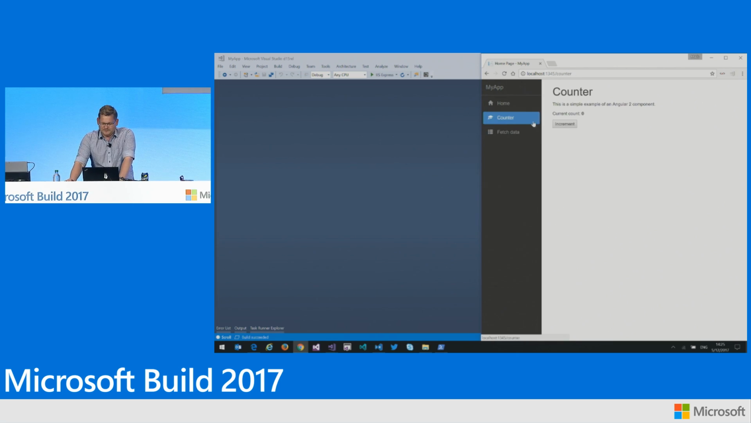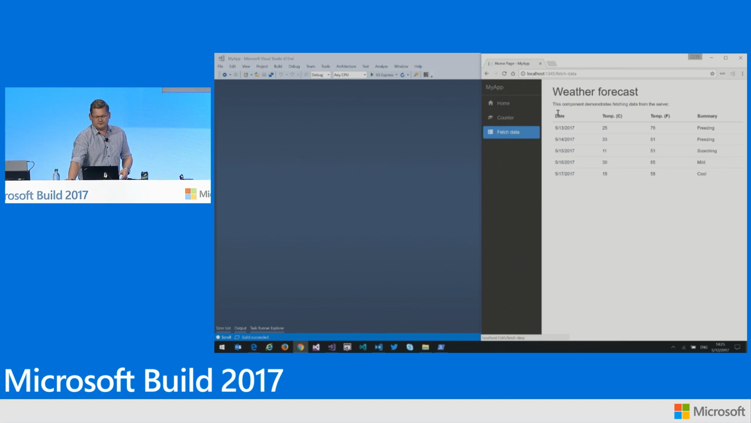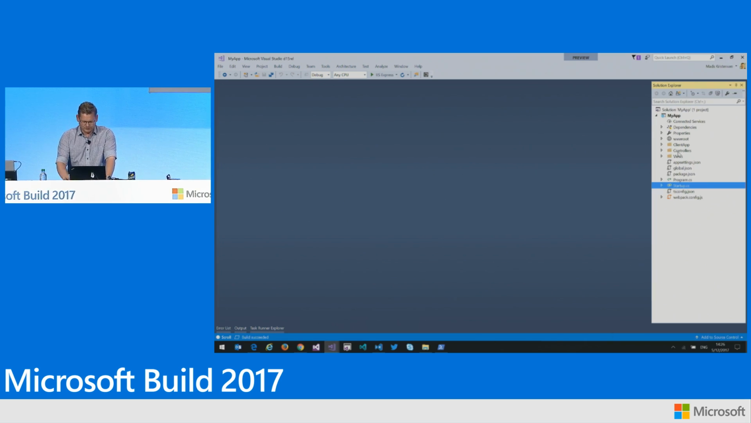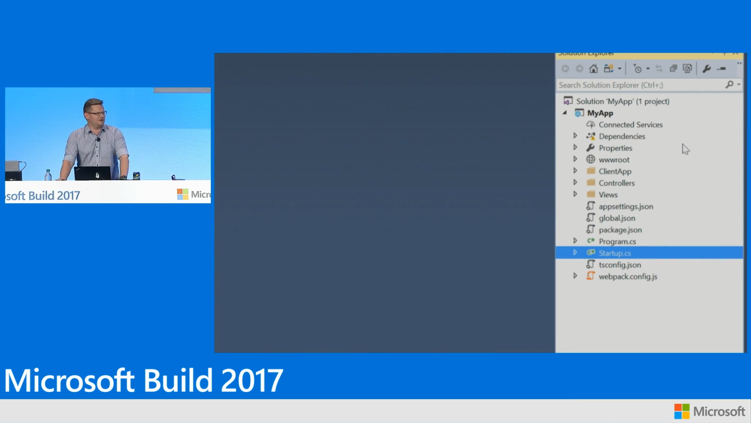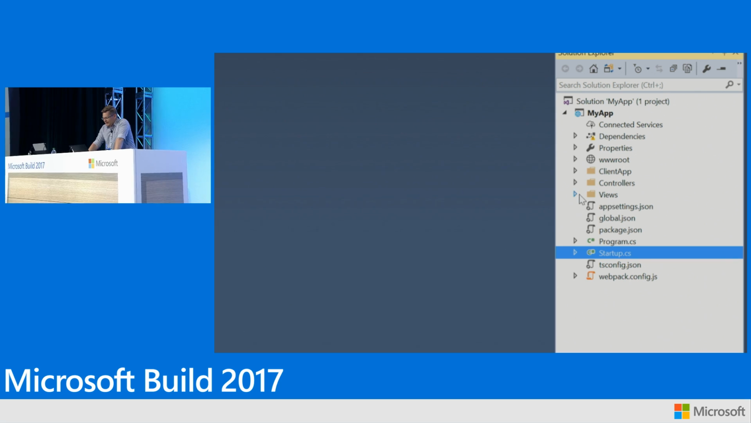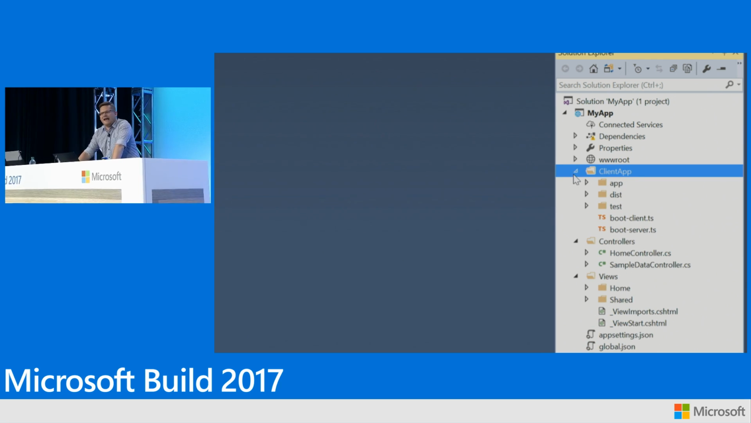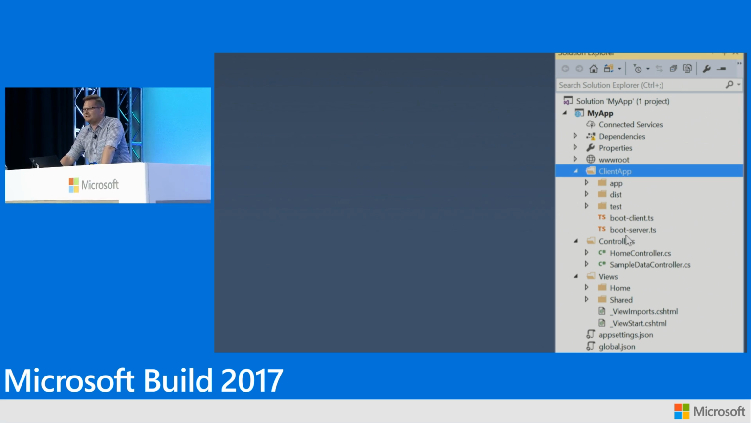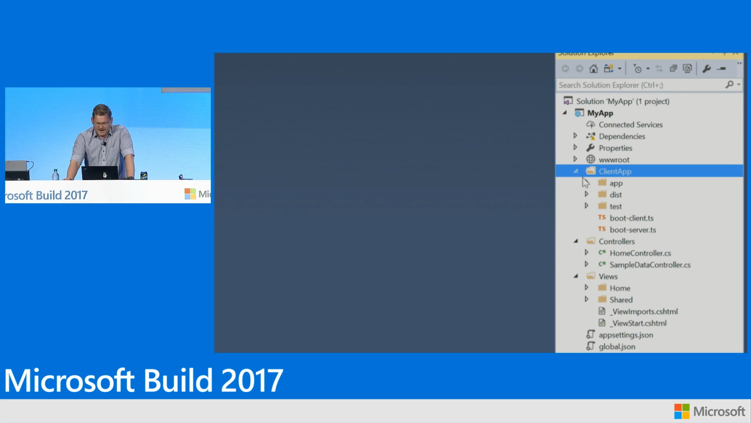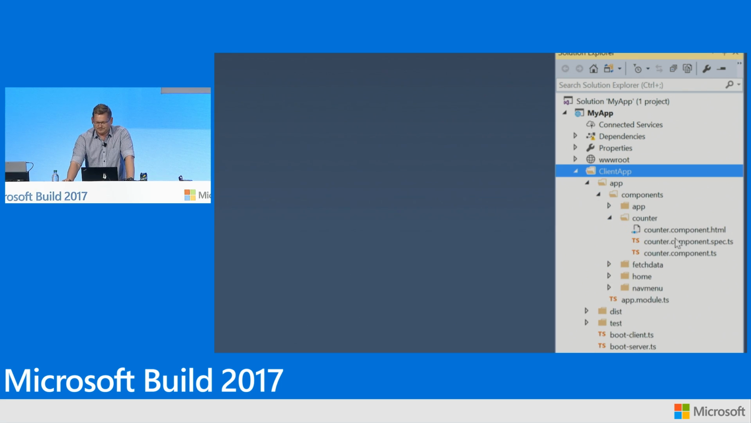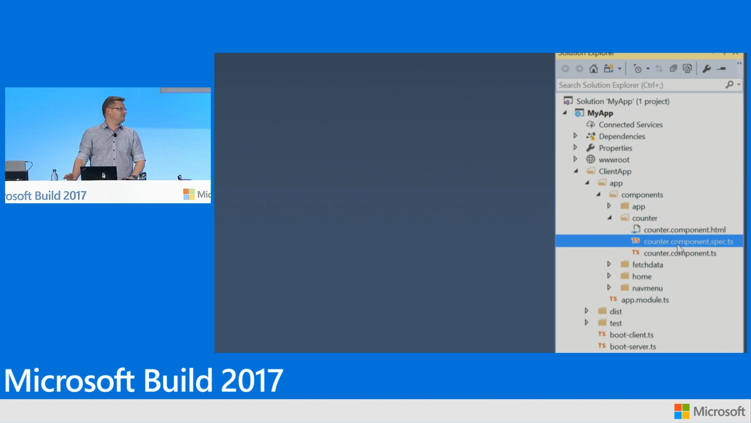You can see here, this is all rendered in the client. It's all just running JavaScript. Nothing server-side, except that we do get some data sent over from my API controller. If we look at the project, it looks pretty much like a regular ASP.NET app. We've got our views, we've got controllers, and then we have this thing called ClientApp. This is where my Angular code goes. This is all static stuff right here. If we look at the app folder, we have our components, we have the counter, we have HTML, we have the TypeScript, and then we have a test file.